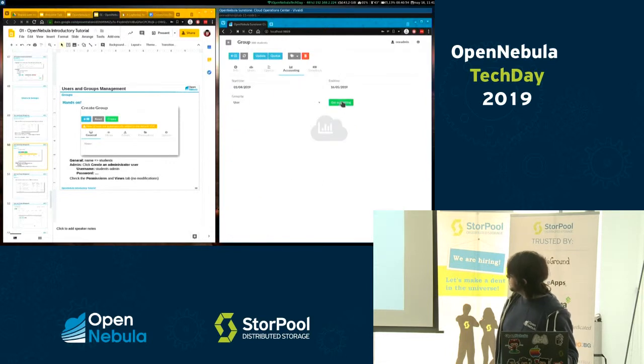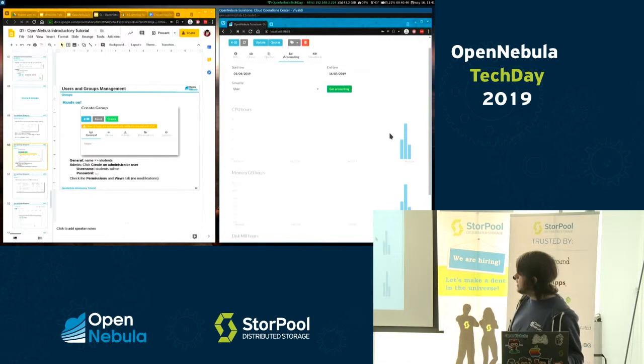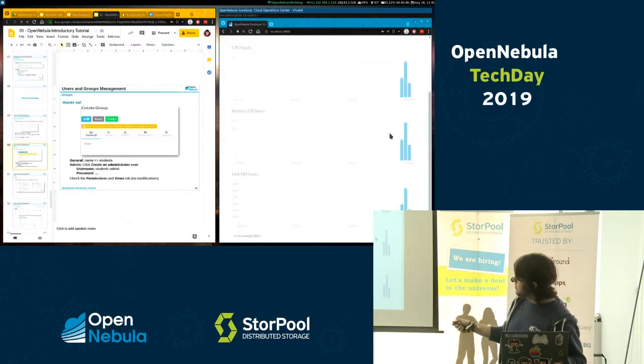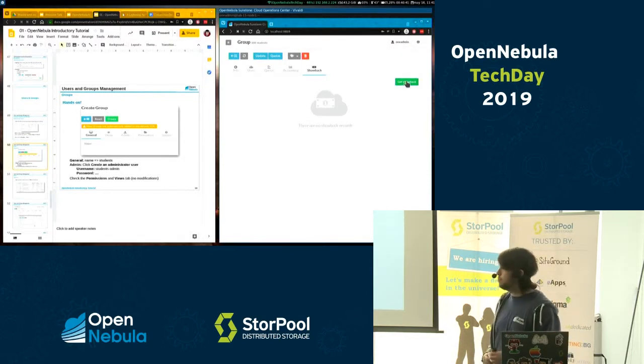In accounting, we can get the hours of the VMs, of CPU, memory, disks, and in showback, in this case, we don't have showback because we didn't put a cost for the resources. But if you put a cost when you create the template, it will generate a showback here.